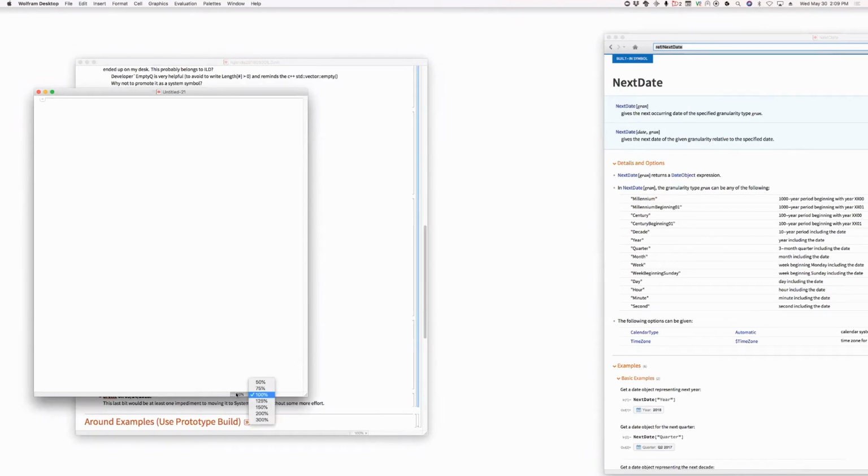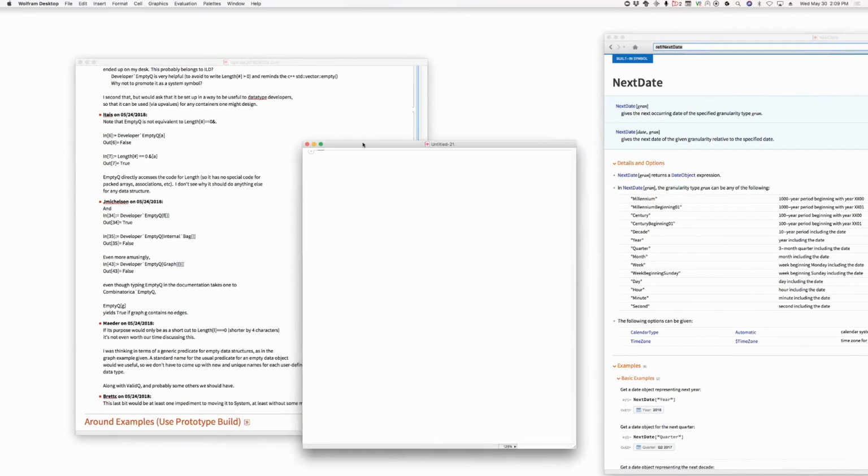So we had suggestions like empty graph. Right, yes. So empty list, I mean, what are the actual expressions? Empty queue of a list, empty queue... What is an empty sparse array?